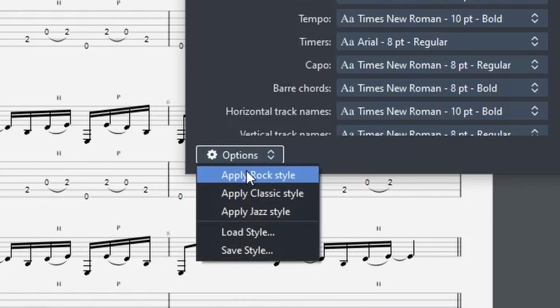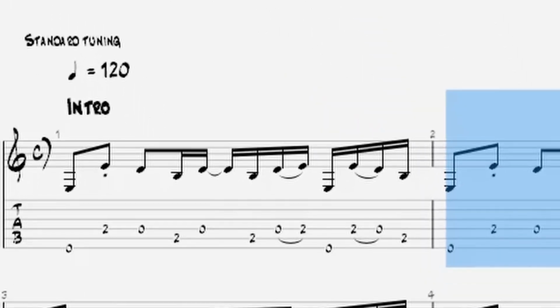There's also some pre-made ones, like rock, classical or jazz, the last one being my favorite, for how it looks. So now if you want to make your tabs look more handwritten, or just want to use a favorite font in Guitar Pro, now you can.